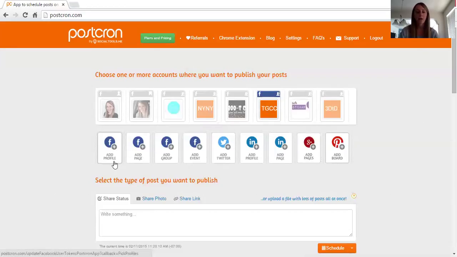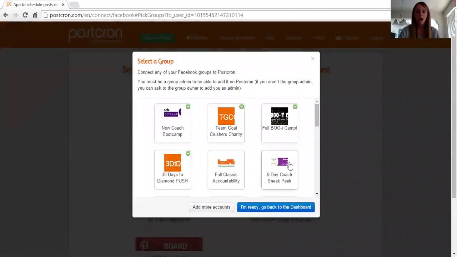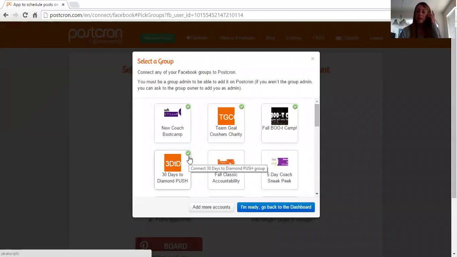You can add profiles, you can add pages. If you have a like page, you can add pages and schedule to that. You can add groups, you can add events if you're running an event. Just so you can see what it's like, if you click on this add group button here, this will pop up. Any group that has this little green check mark next to it means that it's been added to your dashboard and you can schedule posts to it.